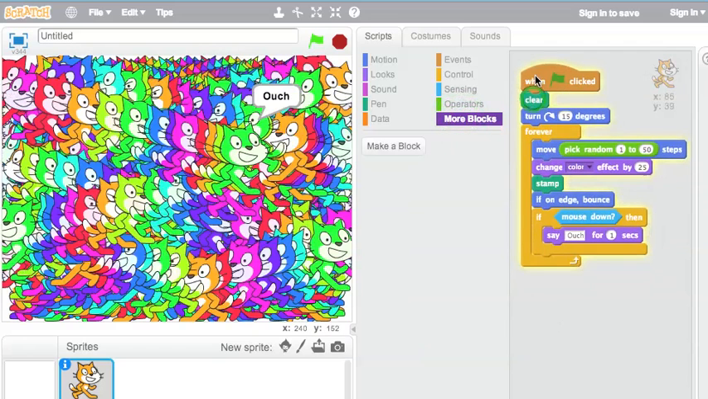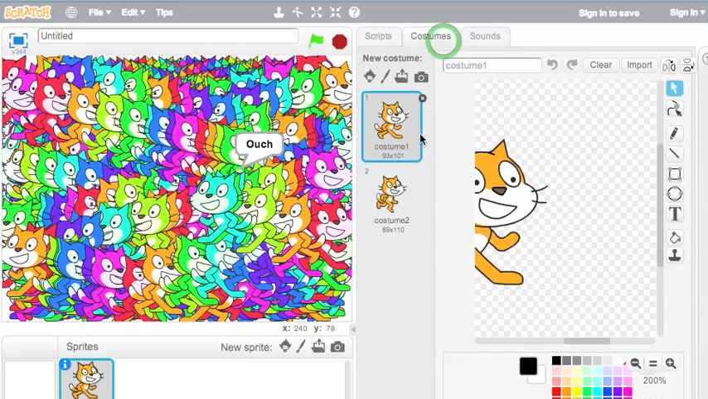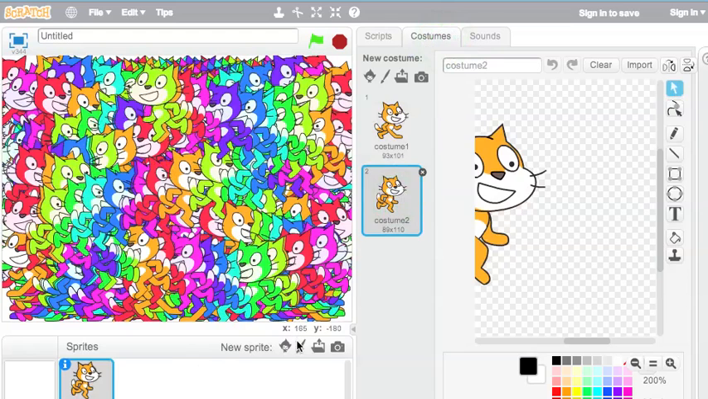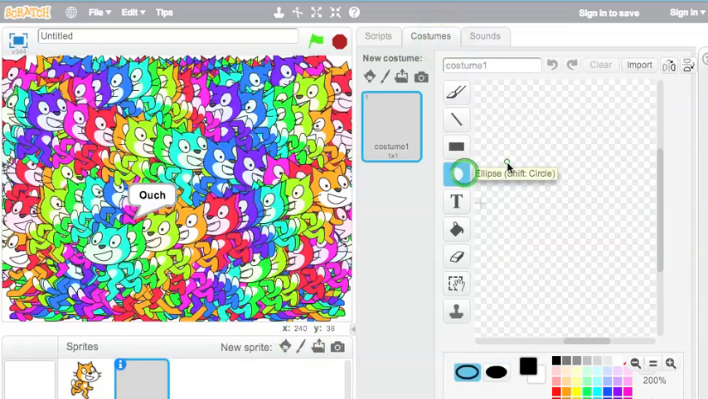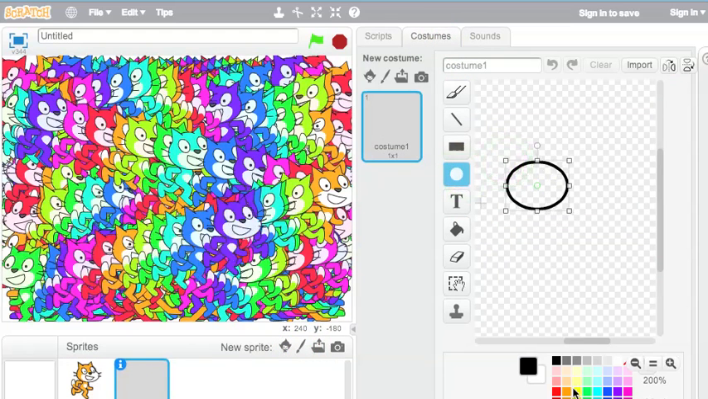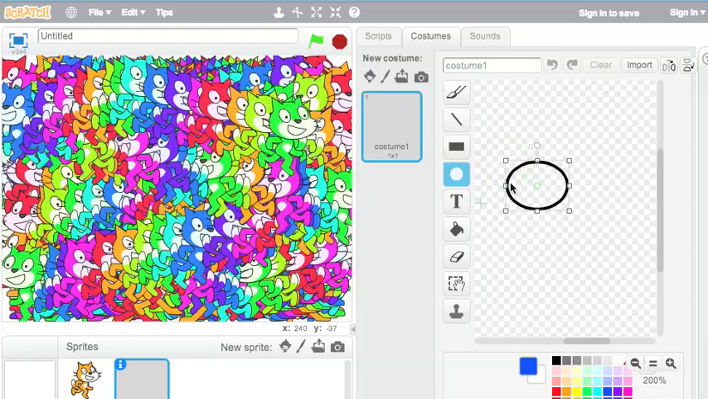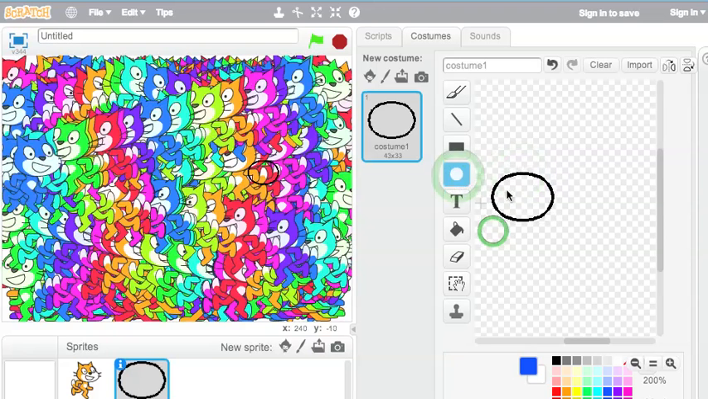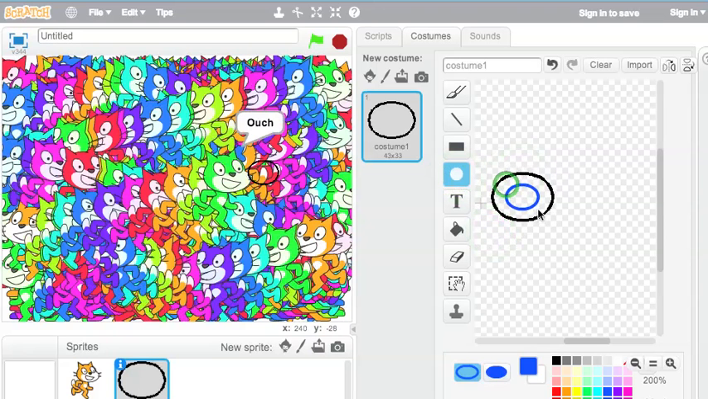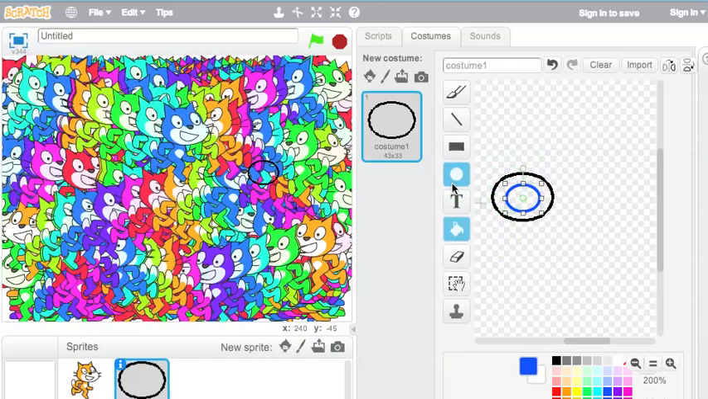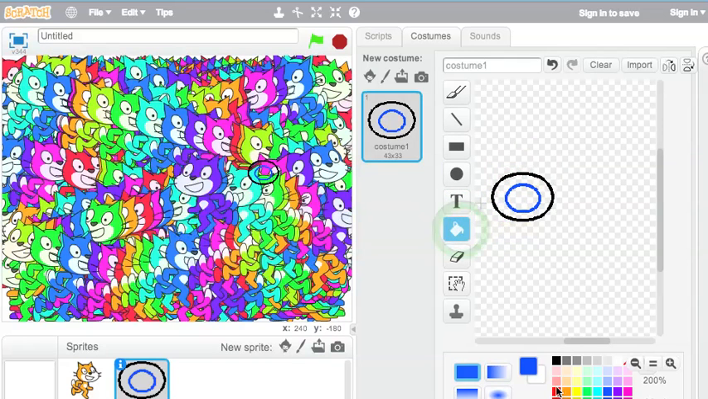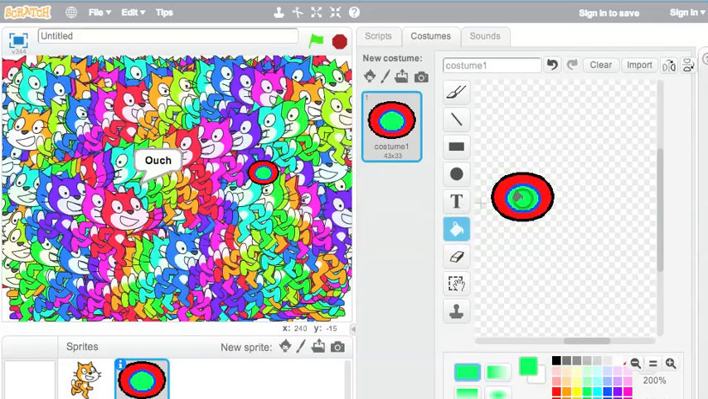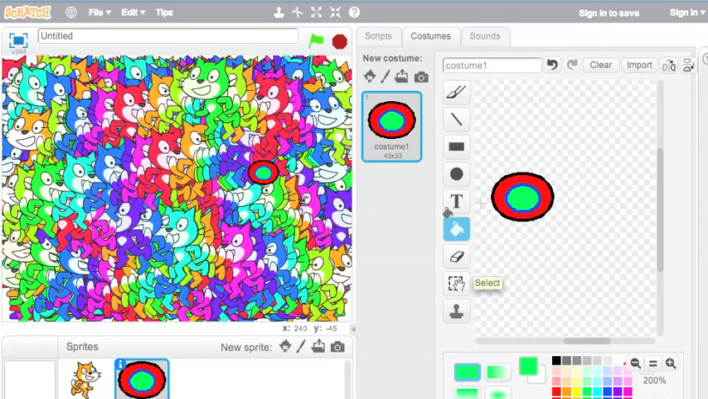The more blocks we'll get into later, but I want to give us a quick little exercise. You've seen how I did that. Costumes, obviously, if I wanted to do something other than the cat. Let's say I wanted to do a new sprite. Say I wanted to just do a blue one. Let's fill the outer shell in red, maybe? The inner shell in green. Okay, now I got a little dot here.